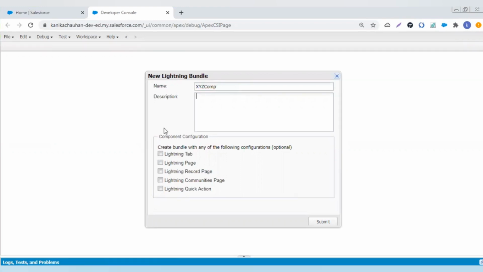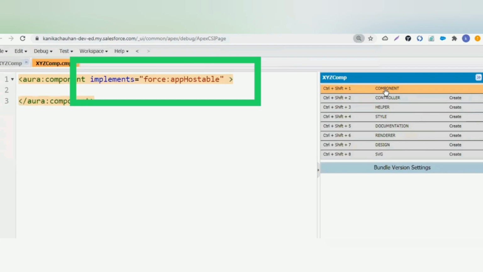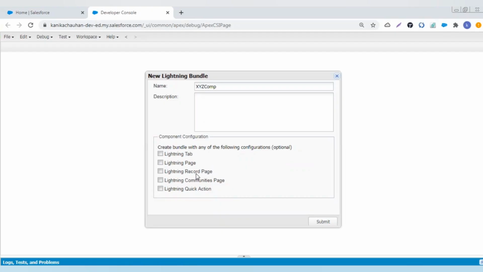Now as you can see below, here I am having component configuration. These configurations make it easier to create a component or application for a specific purpose, like a Lightning page or Lightning community page or quick action or navigation item in Lightning experience. These configurations add the interfaces required to support using the component in the desired context. For example, if I choose Lightning tab configuration, then my component will include implements equals to force:appHostable in the Aura component tag. Like this, as you can see here, appHostable is implemented. You can use them in any combination including all or none.